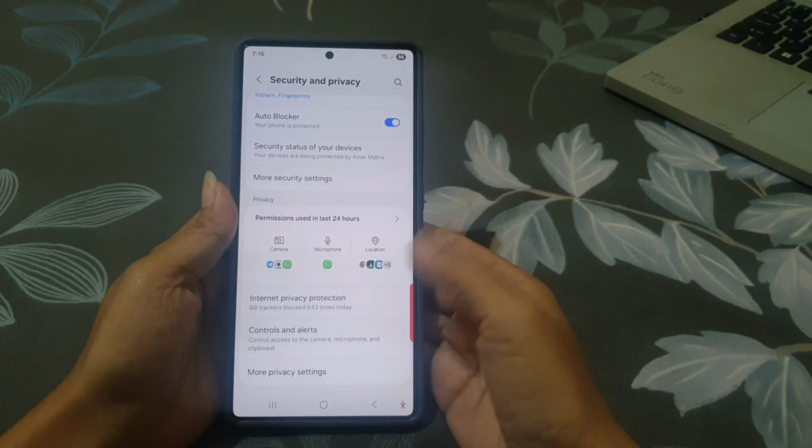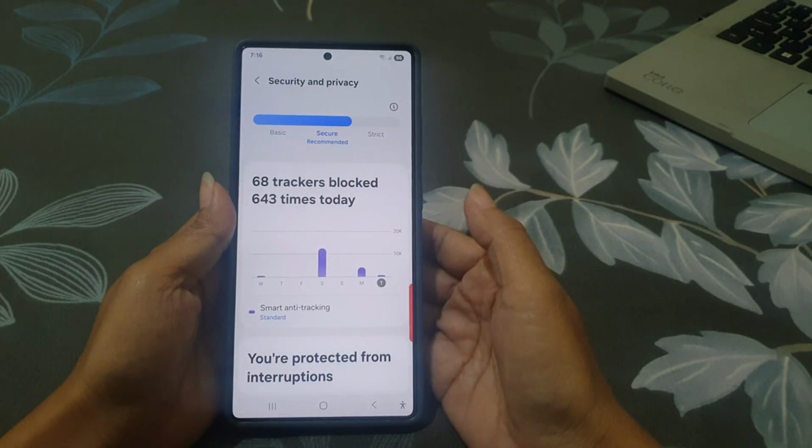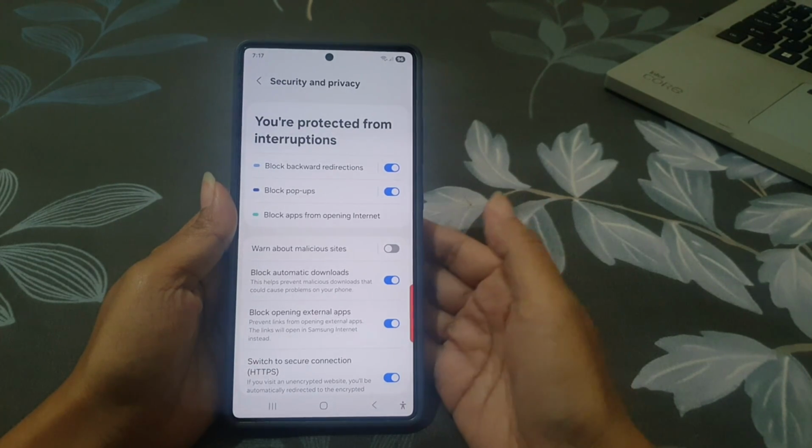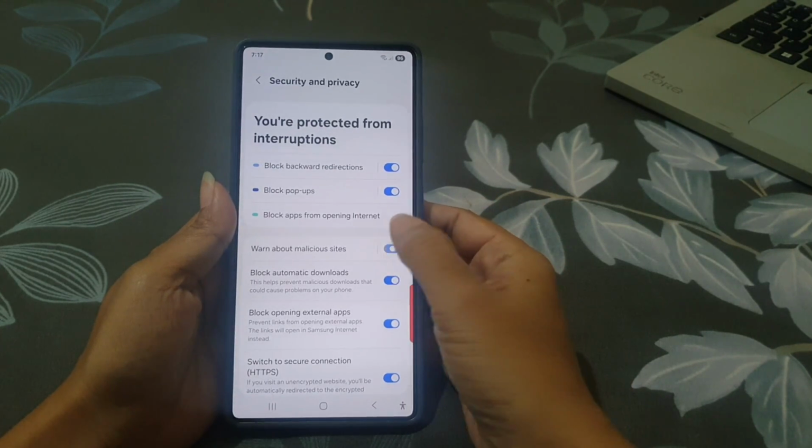Tap Internet Privacy Protection. Scroll down the screen. Find Warn About Malicious Site and make sure it's switched on.